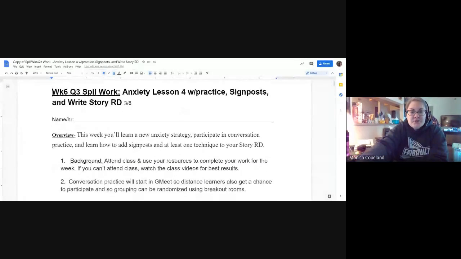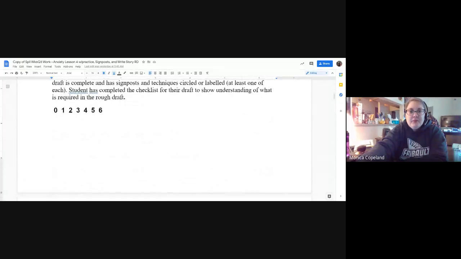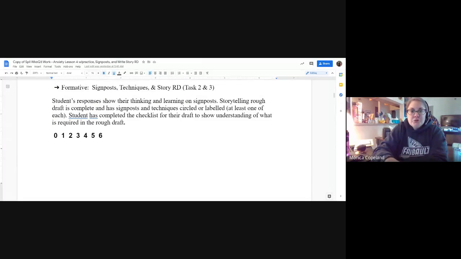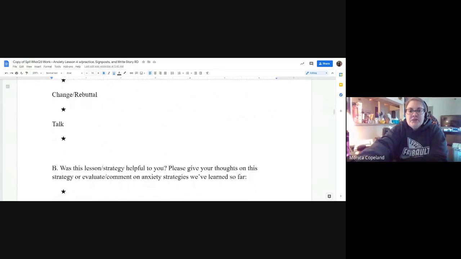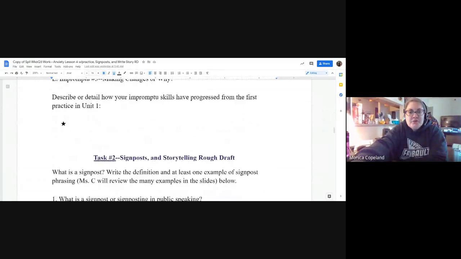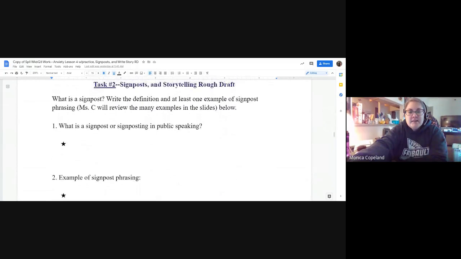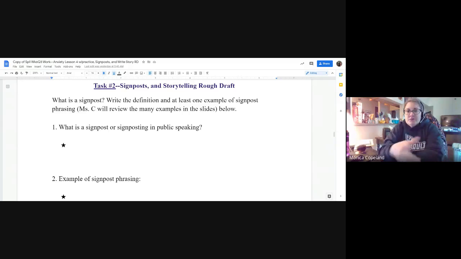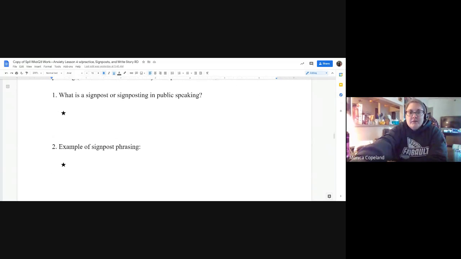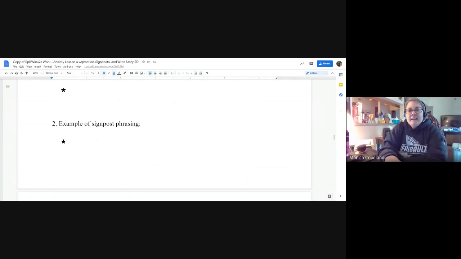So here's your week 6 handout. This is the task we're doing today. We already did task 1, so we're on task 2 and 3 today. So as you can see, I'm going to teach you signposts, and I'm going to have you write just a simple definition where the star is, and then give an example of signpost phrasing.